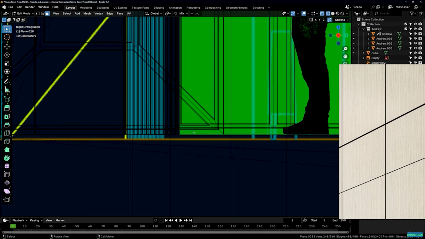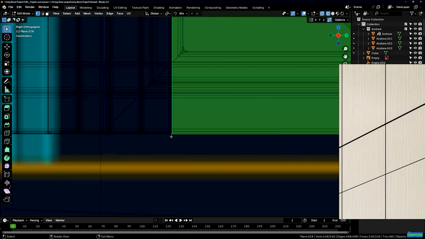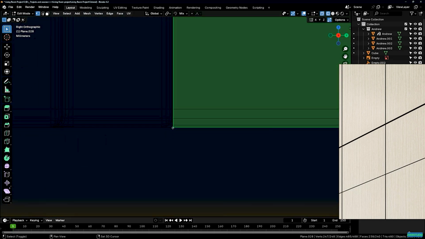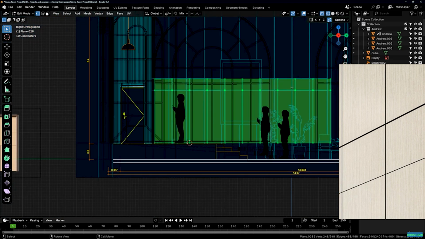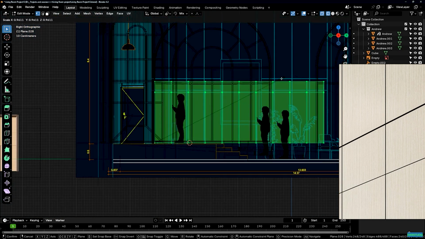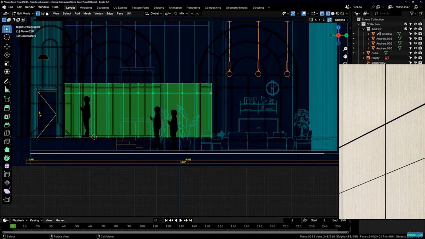So in this case, I will scale to the active vertex or to the active elements. I will make this vertex, for example, the active one. You can select it, deselect it, and select it again to make it the active. And you can change the transform to active element, and you can check that. Now when you scale will work according to that corner, and that's what I want.